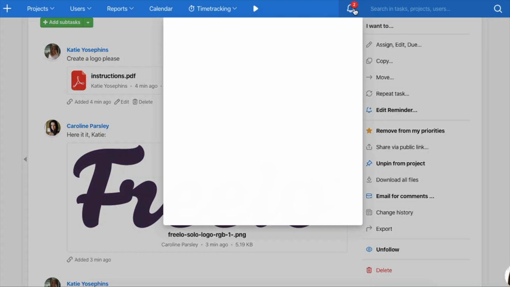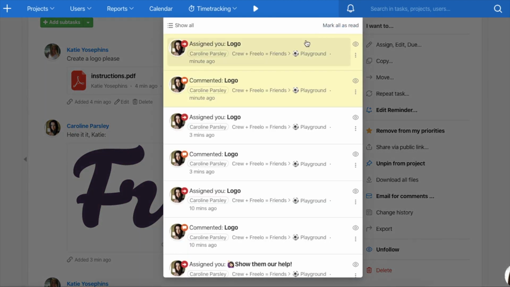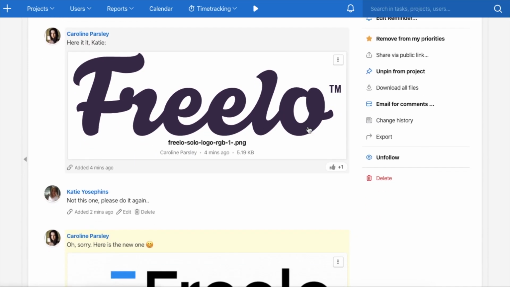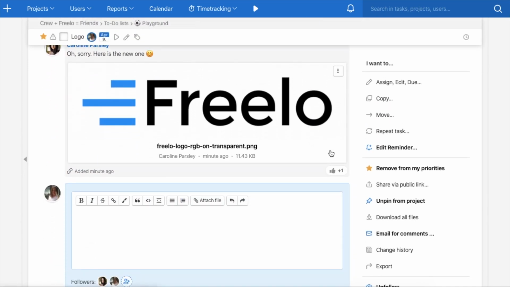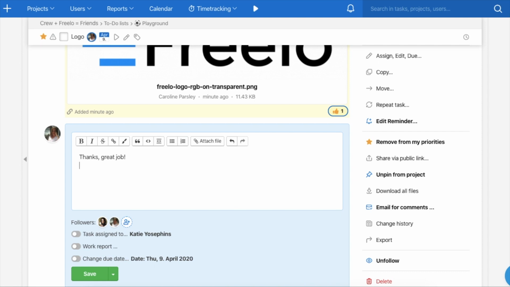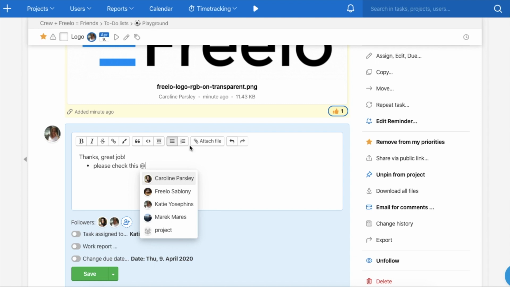And I can see that the notification center is red again, and Caroline sent me, yes, correct logo, great, I like this. I will thank her and answer here. I can also ask other people, for example, to check it and mention them. They will receive a one-time notification again in this notification center.